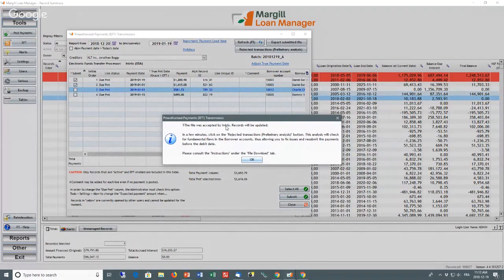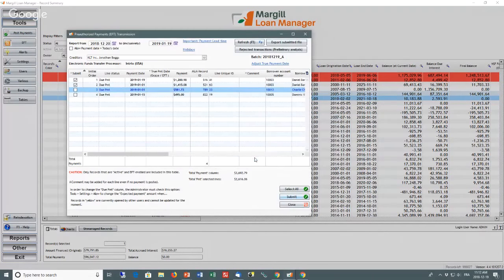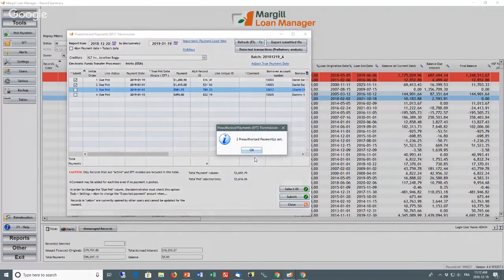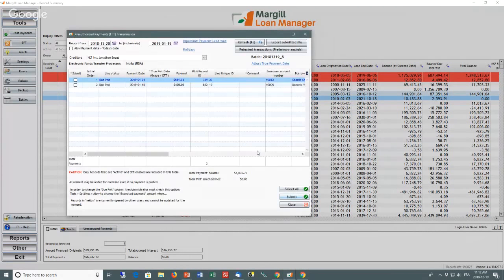The file was accepted by Intrix. Records will be updated. Okay, fine. We're all done. So 2 pre-authorized payments or 100 or 1,000 pre-authorized payments were set, and we're good to go. So Intrix receives the file, and on the day the amount is due, so on January 1, automatically Marjo will change a due payment to a paid payment. We will assume it's paid.